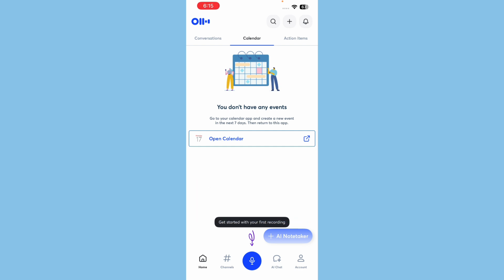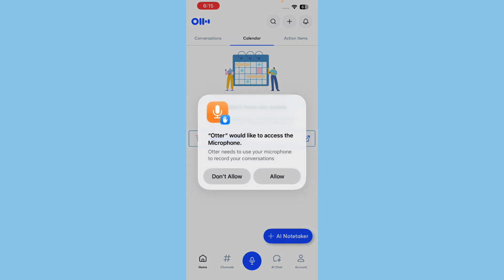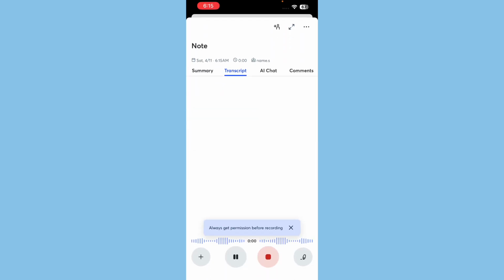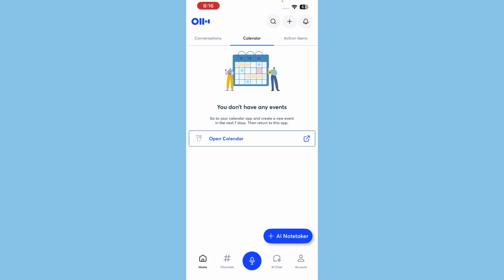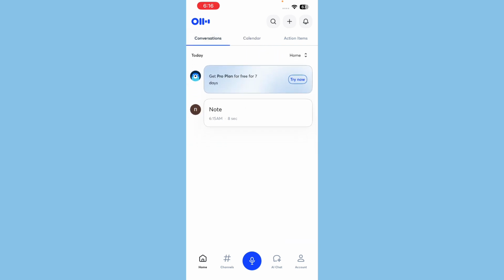When you're ready to record, tap the big blue microphone button at the bottom. Give it permission to use your mic and then just start talking. The transcript appears word for word in real time as you speak. When you're done, tap Stop and the conversation is automatically saved to your Conversations tab. Tap the conversation to open it.